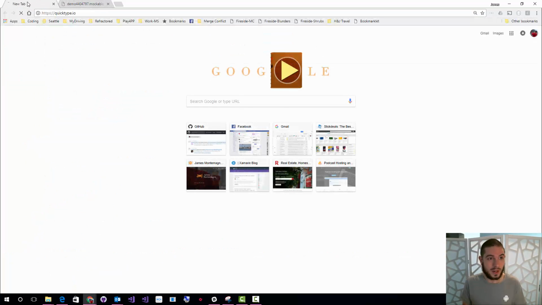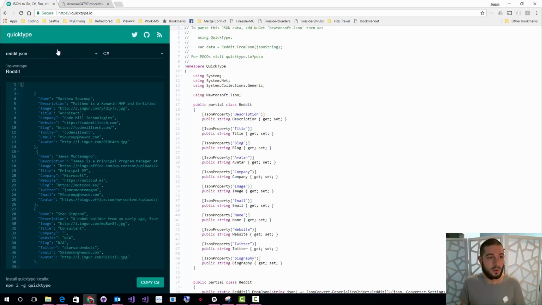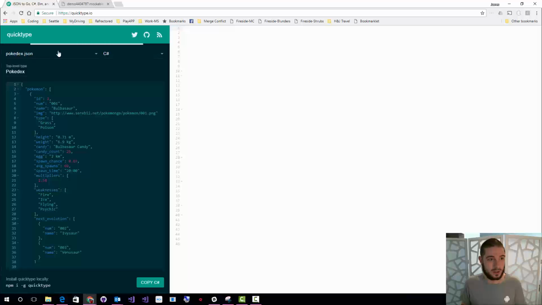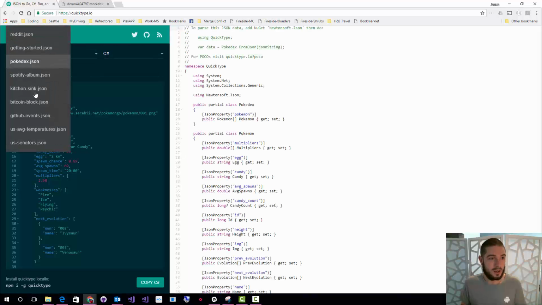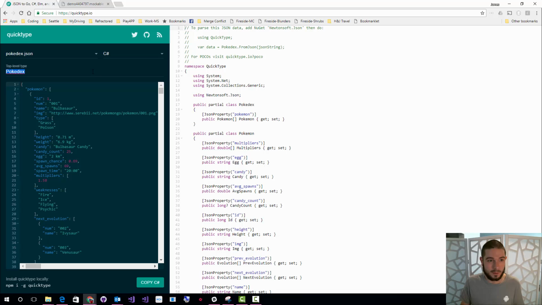So I'm going to go over to Quicktype.io. Now this is really cool because Quicktype by default will actually give you a bunch of different files that we can see. So here's Pokedex, there's kitchen sink, Bitcoin blog, GitHub events. These are actual real JSON blobs that are coming in. So for instance, if I want to look at the Pokedex, we can see that the top level here is this Pokedex, which contains an array of Pokemon.